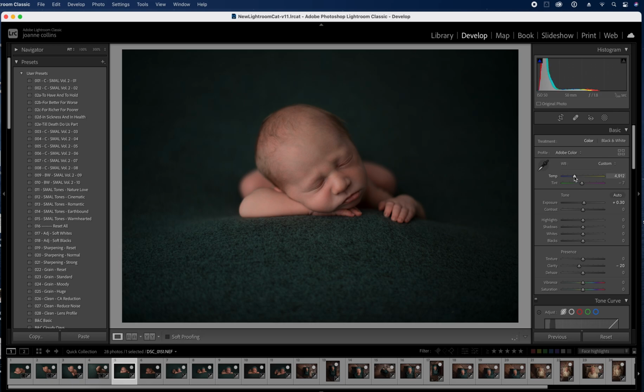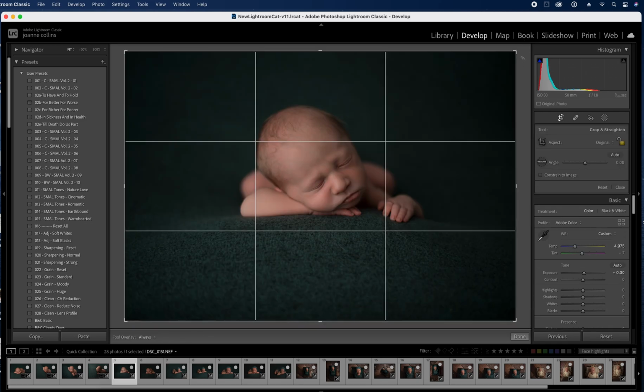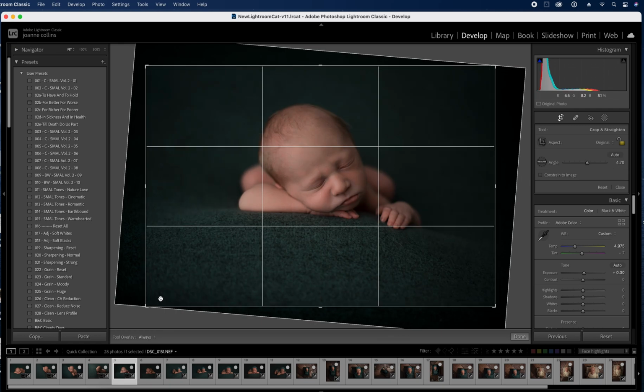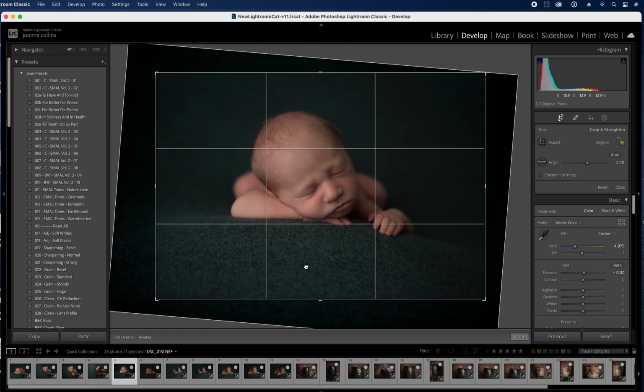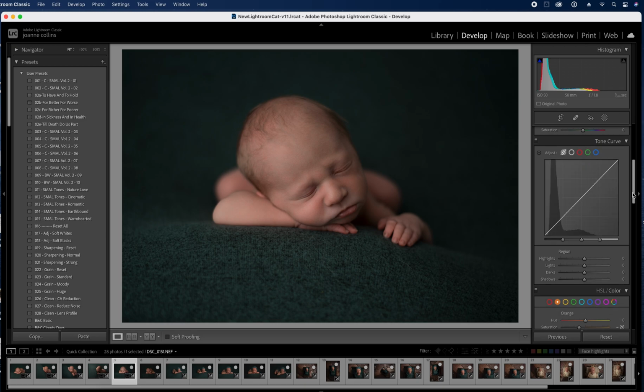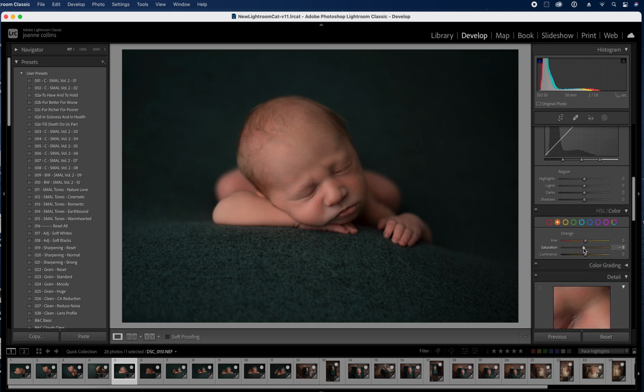Okay, oh, that's because I didn't bring the temperature down on these ones. All right. So the baby's tilting a little bit too much to the left, so I'm just going to correct it like this. I'm going to go back down to those oranges. Just bring them up a little bit now. Okay.